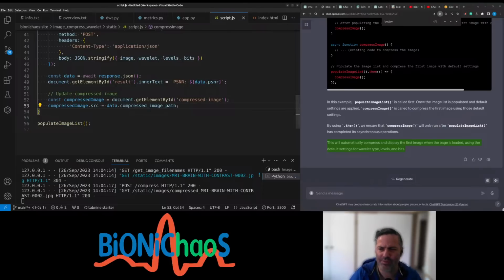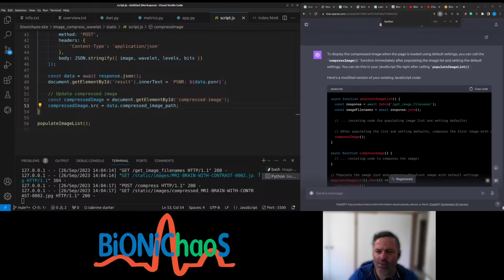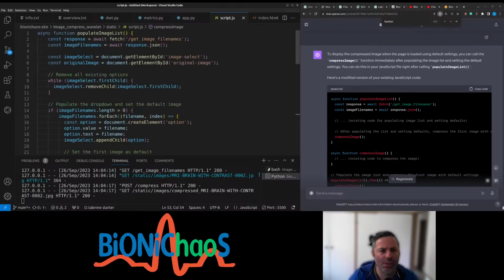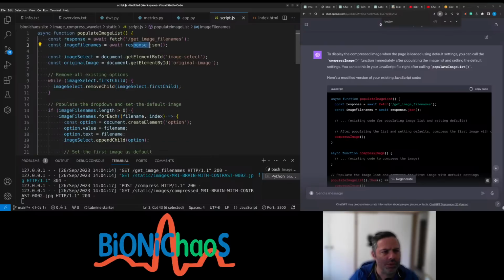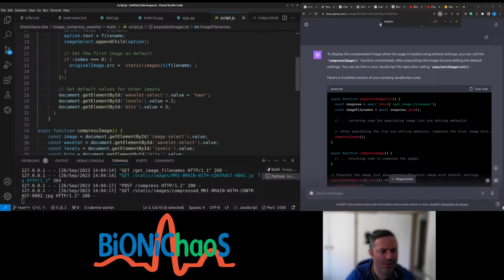Right, so what has changed? It's only that last bit at the end, is it? Or not? So we have populate the image list. Get a response, fetching, get image file, that's the same. We're waiting for the response with the JSON file. We have, after populating the list, setting default. So still in the populate the image list function.